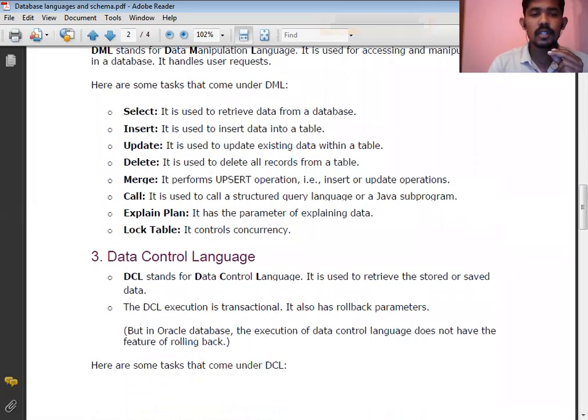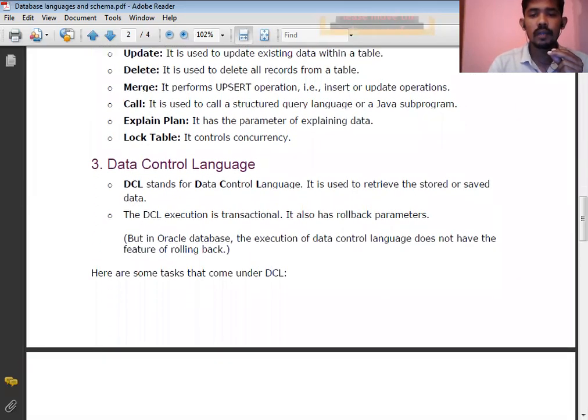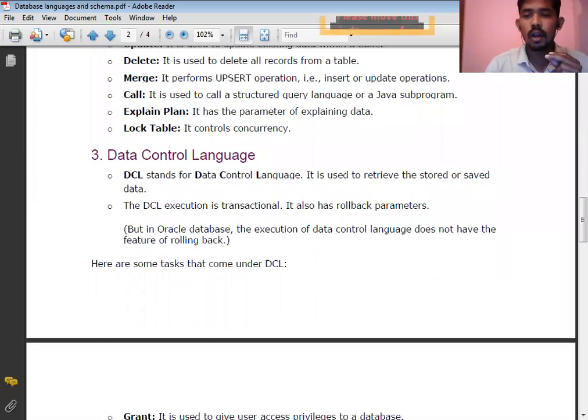Next language is data control language. Data control language is used to retrieve the stored or saved data. DCL execution is transactional, meaning it also has a rollback parameter. But in Oracle database, the execution of data control language does not have the feature of rolling back. So Oracle database does not provide the facility of rollback.